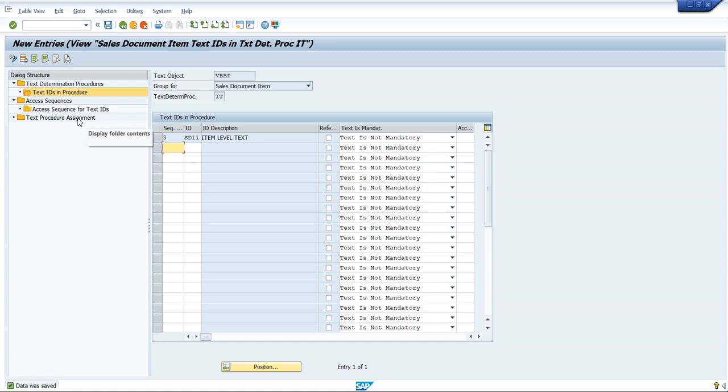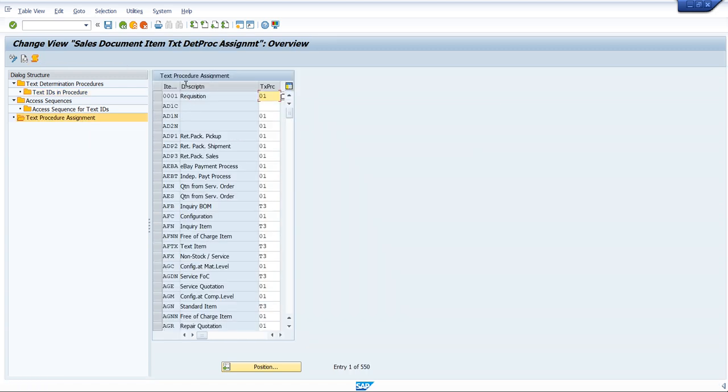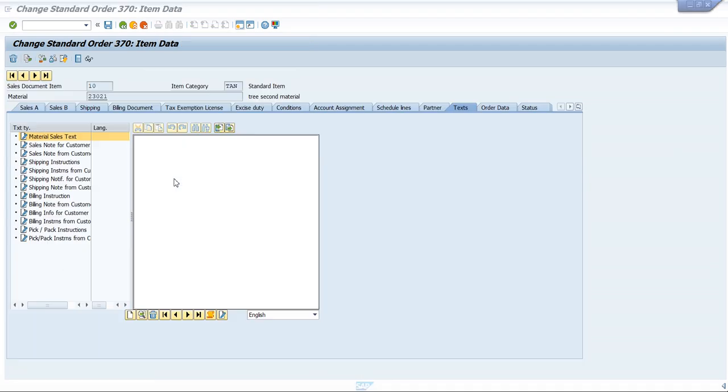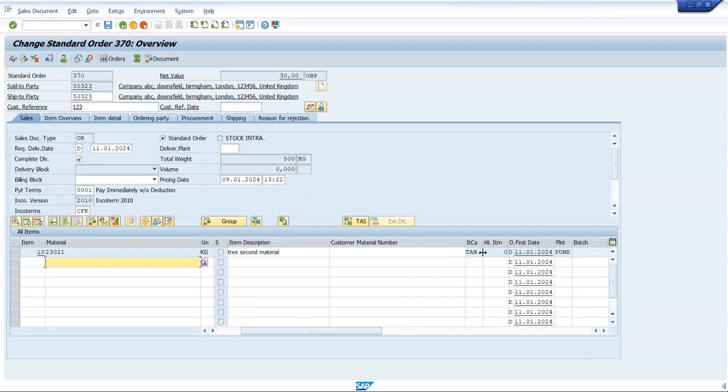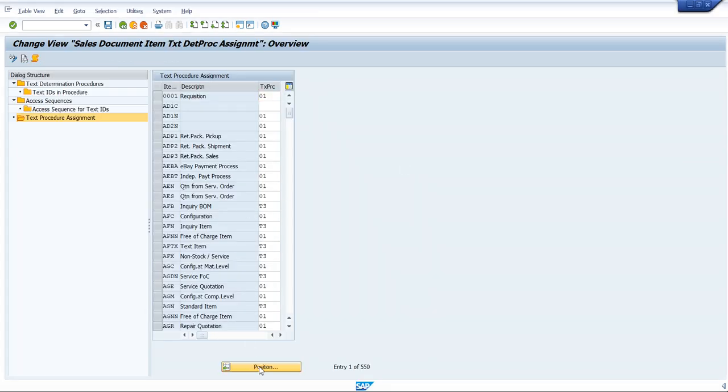Now you can go for the assignment here, the final assignment. We have to go for the item category, which is the item category we are using here. We know that the standard category is TAN. Anyway, we can check that. Yes, it is TAN. Item category TAN is the standard item category for sales. So let's search for TAN.